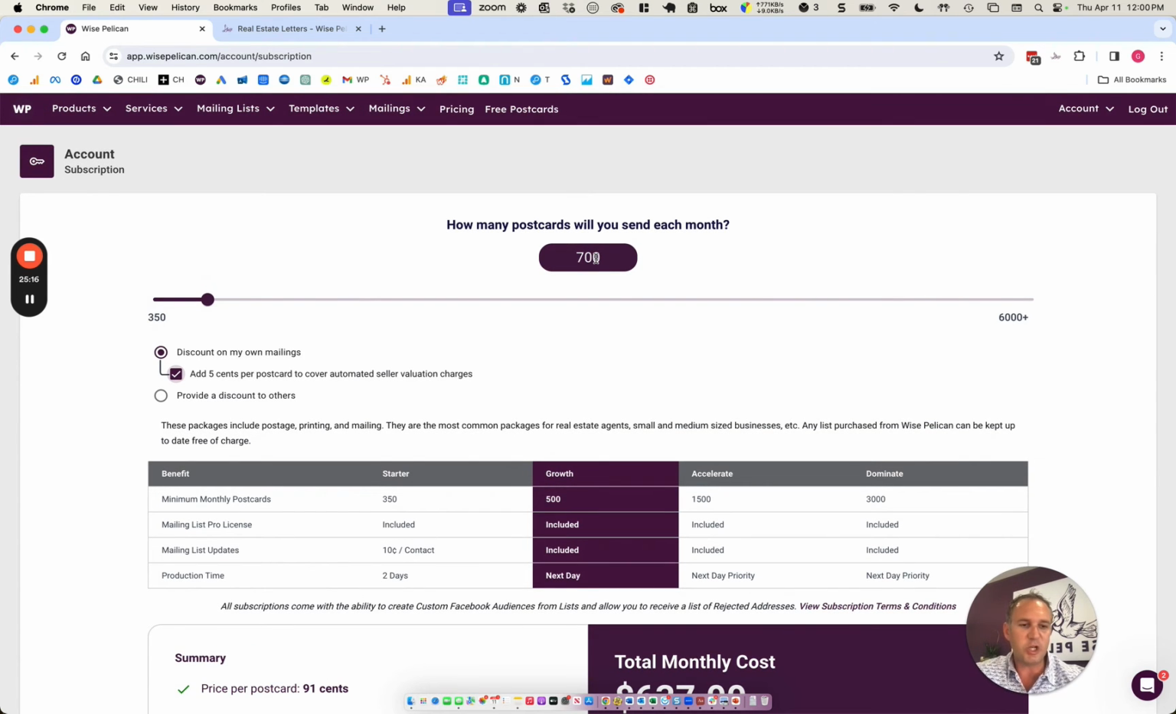But essentially, in general, when it comes to farming, we're going to set up the automated seller valuations to go out every month. Every time we have a listing in the farm, which you will start getting from the ASVs, you're going to send out on top of it possibly a coming soon, definitely a just listed. I always recommend to do the just listeds as brochures.